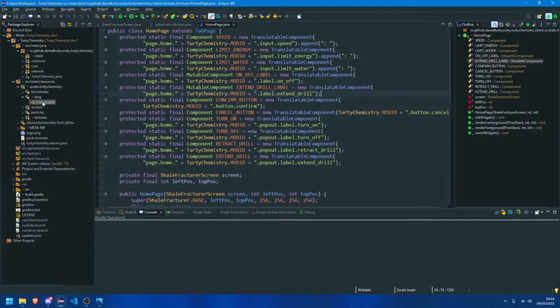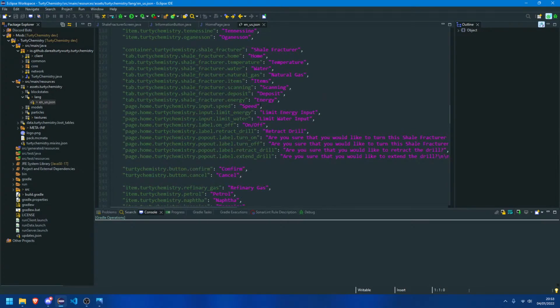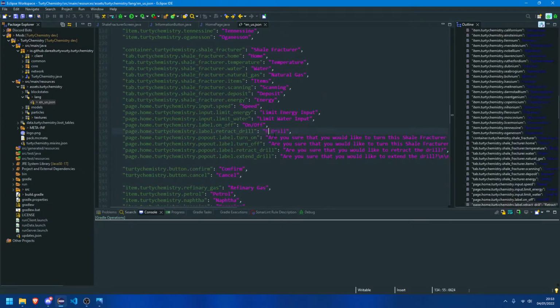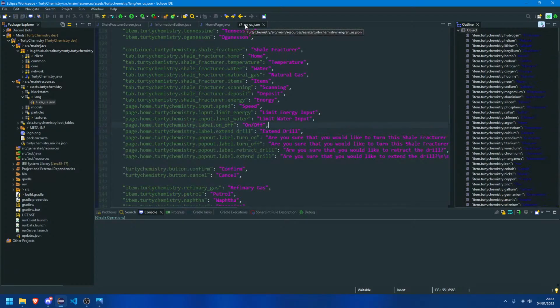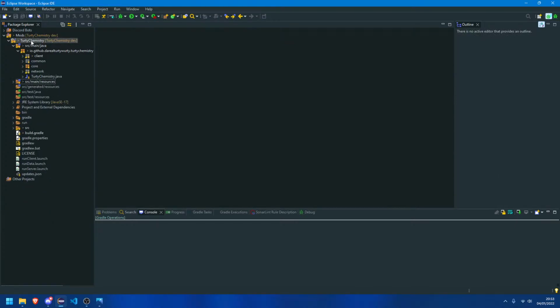And then let's go back into the lang. And where it says retract drill, let's change that to extend drill. Since obviously you have to extend the drill before you can retract the drill. That just makes sense. Yeah, fantastic. Let's run the game. I guess let's not run the game, because I know that's gonna work.